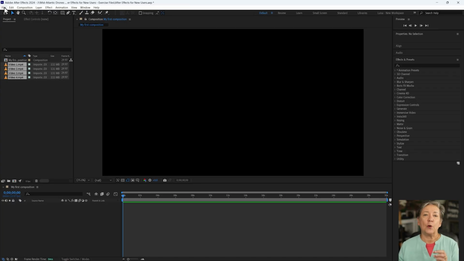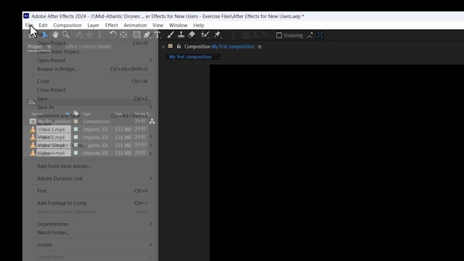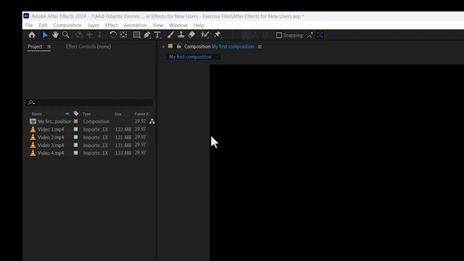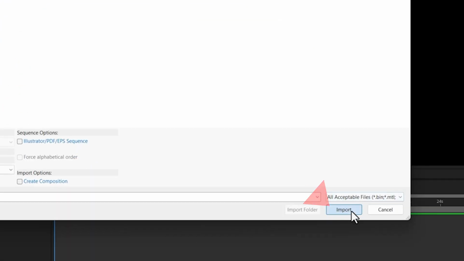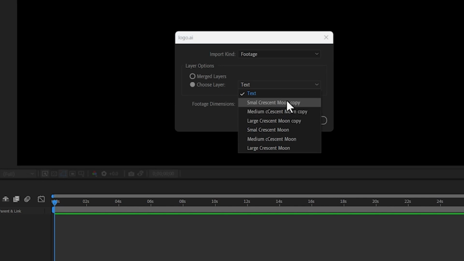All right. Now, you can also bring in multi-layered files from Photoshop and Illustrator. Those work a little bit differently. Let's try it. Let's go to File, Import, File, and now choose a multi-layered Illustrator file. You will be presented with this dialog that lets you decide how you would like to import this file. You can import it as footage. If you choose this, you can choose which layers to import.